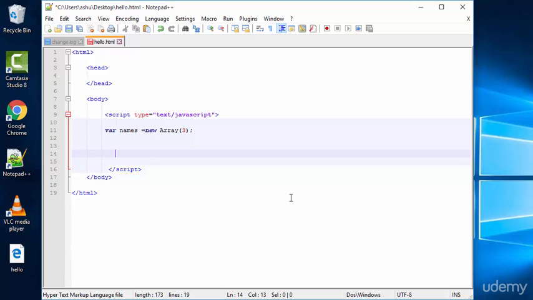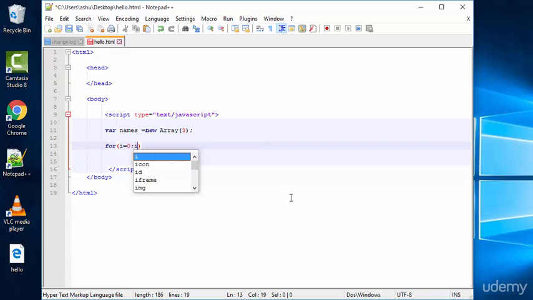Now as we want to accept multiple names, we use a for loop. As we want to store 3 names, our for loop should loop from 0 to 3. So we type for i equal to 0, that is the loop starts from 0, i less than 3, that means the loop ends before 3, and then i plus plus. So this would be 0, 1, 2. It is not going to go beyond 2. Basically it is used for looping 3 times.